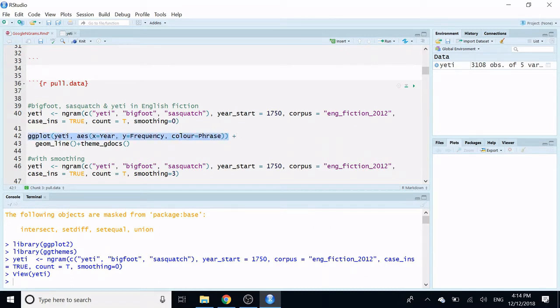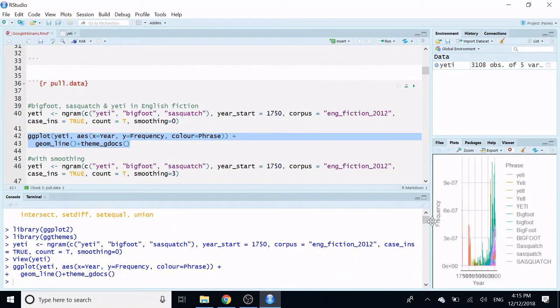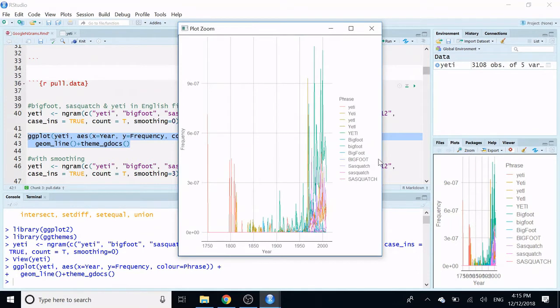Then we want to get lines, so it will plot lines over years based on the percentages, different colors representing different words, including different spellings of those words. And I use a particular visually friendly theme, GDocs. It will look a little bit like Google Docs. So let's mark this and run. And we can see it now in the window. This is a little bit small, so I will zoom in so we can all see it now.